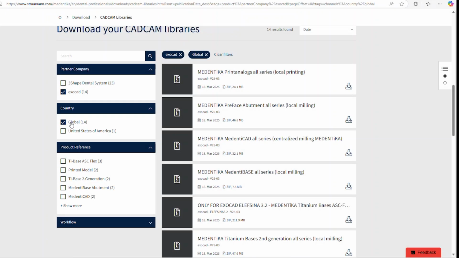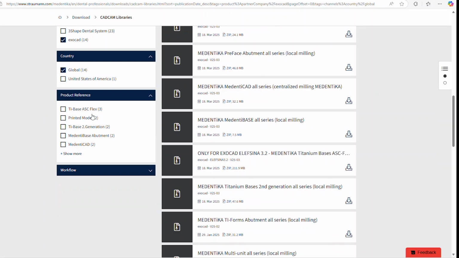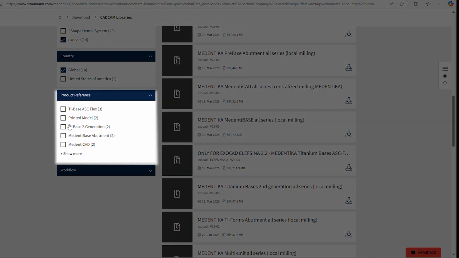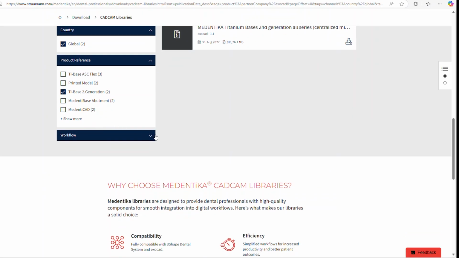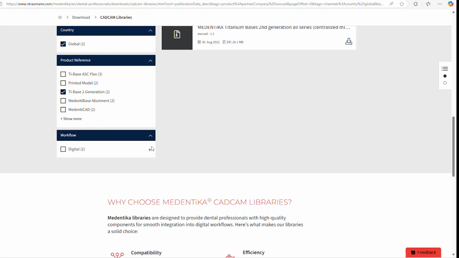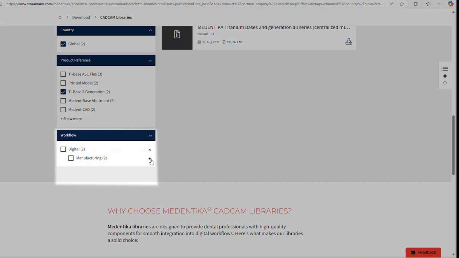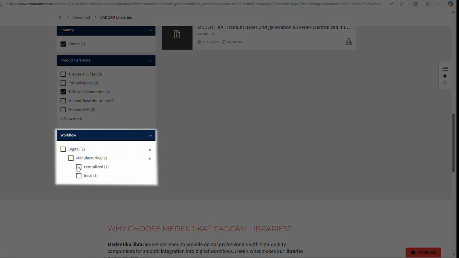Then, under Product Reference, select the relevant indication. For this example, check Ti base second generation. Finally, under Workflow, Digital Manufacturing, decide whether you'll manufacture the restoration locally in your lab, or if you prefer to use one of Medentika's manufacturing centers.